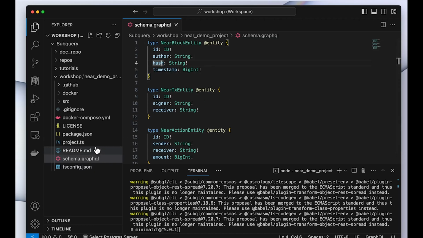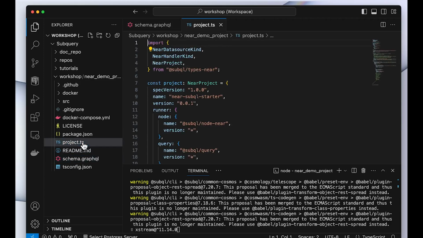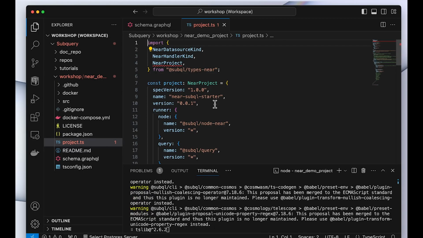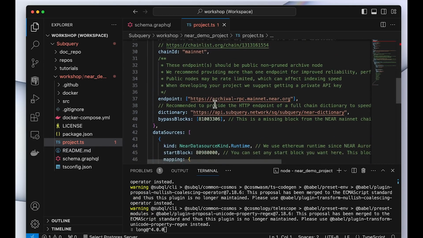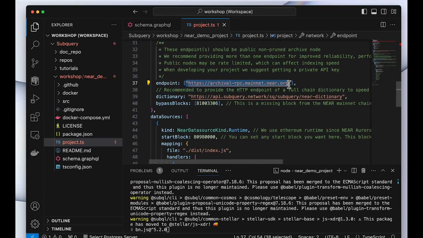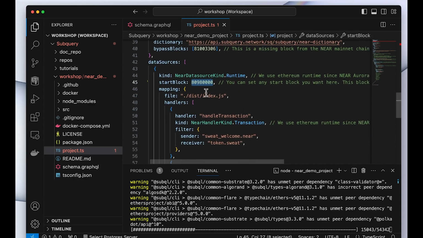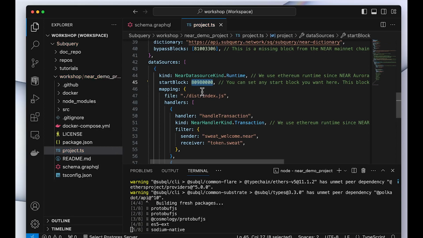And then the second step, you may recall, is the manifest file, which is the project.ts file. And this is the configuration. So if I scroll down, you'll see that I've got the endpoint that I chose by default. So this is where I'm going to get the data from. I've also got a start block as well. So if this is 1, it'll be the Genesis block. At the moment, we've selected about 80 million for this particular example here, and this will change shortly as well.